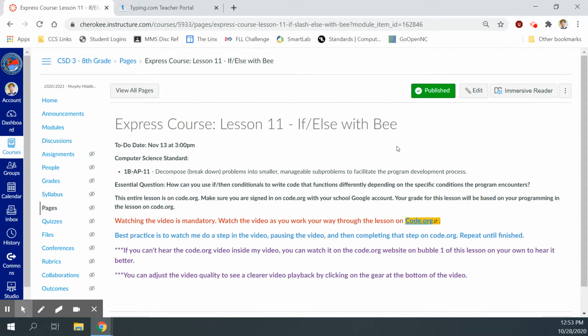So conditionals allow for programs to be a little bit more complex. Our essential question for this lesson is, how can you use if-then conditionals to write code that functions differently depending on the specific conditions the program encounters? It sounds complicated, but it really isn't so complicated.